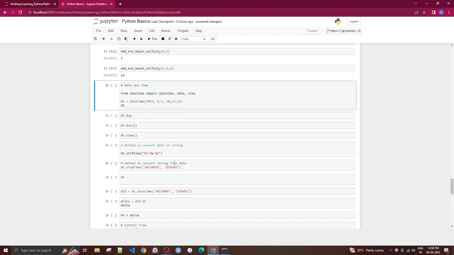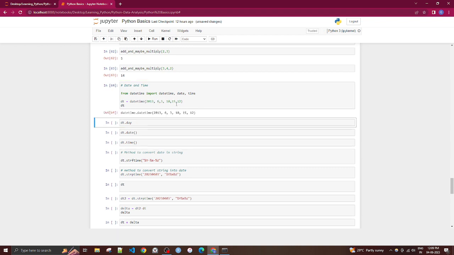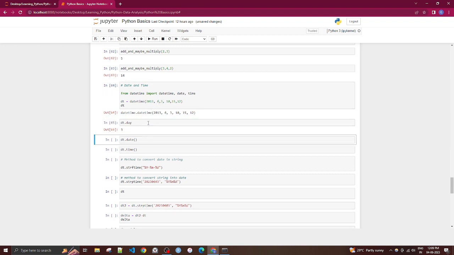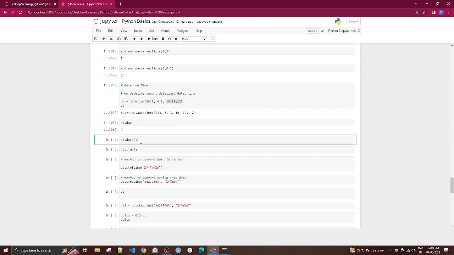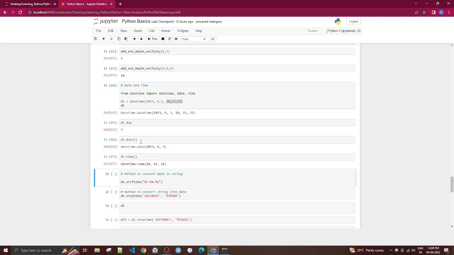Date and time, very important and heavily used in data analysis and time series. For date and time, we are using the datetime library, importing datetime. Here I'm just assigning a value to dt of datetime, giving 2013, year, month, day, hours, minute, second, right? And if you want to see what the day is here, the day is what? 3, right? What is the date in this? The date is this part, time is this part, right? Let me run. Date is 3, time is 3.